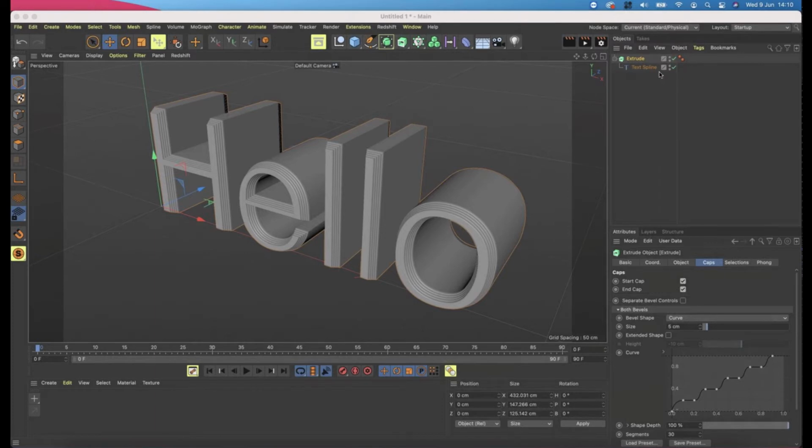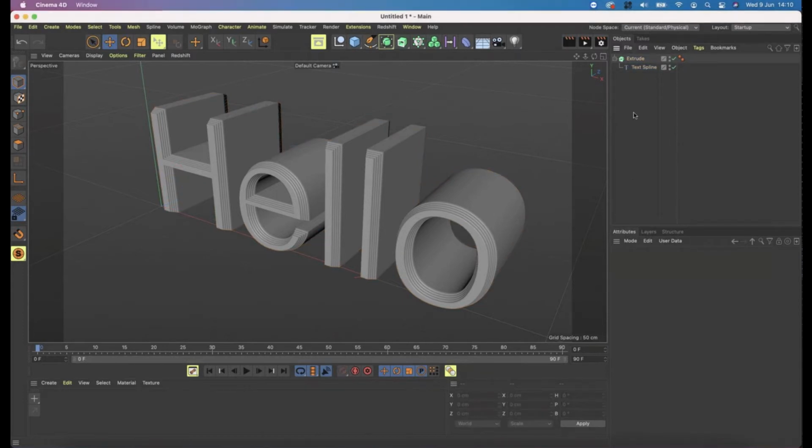Three, two, one. Good. Okay, so that's the extrude. Ellie will be looking more into that obviously in a bit.